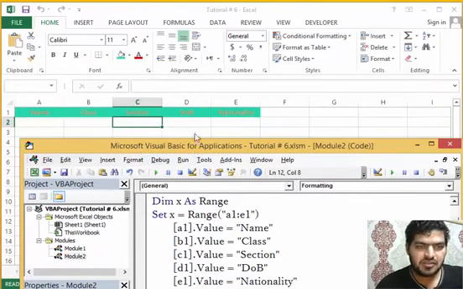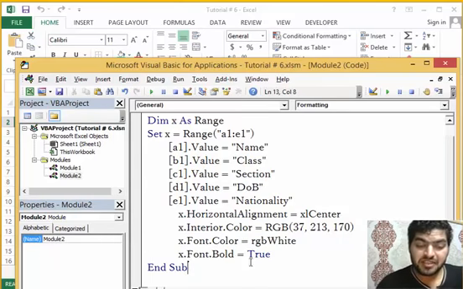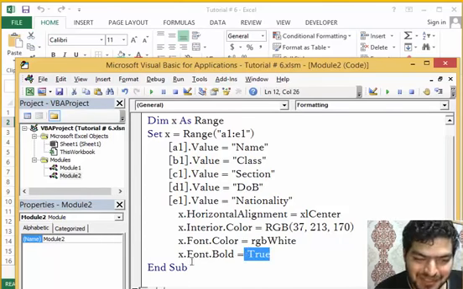Now I want the font to be bolder. I think it should be bold, so I'm gonna say x dot font dot bold. Well, if you think about it, bold doesn't have any value. We say it true or false. Do you want bold? Yes, I want. So I'm saying that I want true. What I'm saying is true. Okay. So it became what? Yeah, it became bold.